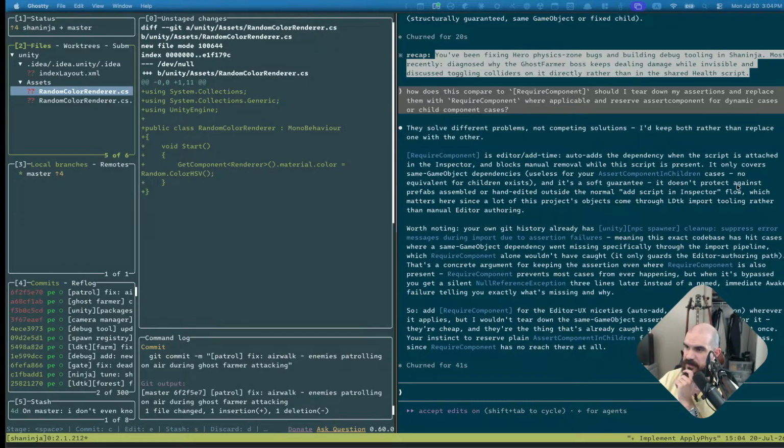No equivalent for children exists. And it's a soft guarantee. It doesn't protect against prefabs assembled or hand edited outside the normal add script in the inspector flow, which matters here, since a lot of this project's objects come from LDtk import tooling rather than manual editor authoring. Worth noting, your Git history already has "cleanup, suppress error messages during import due to failures," meaning the exact same codebase has hit cases where the same GameObject dependency went missing specifically through the import pipeline, where RequireComponent alone wouldn't have caught it.